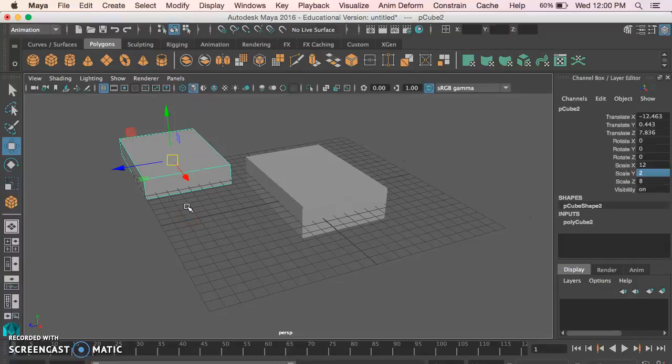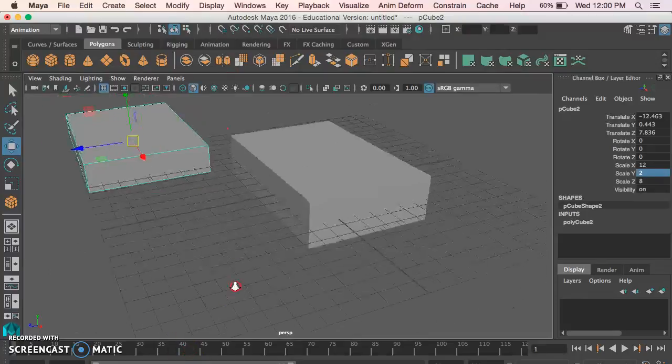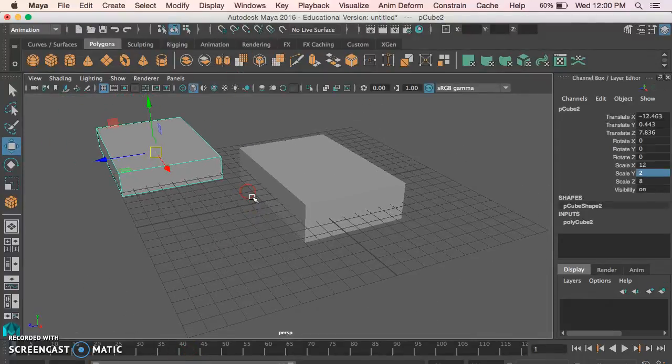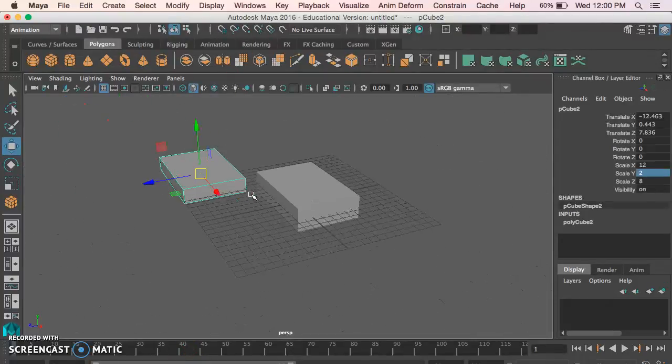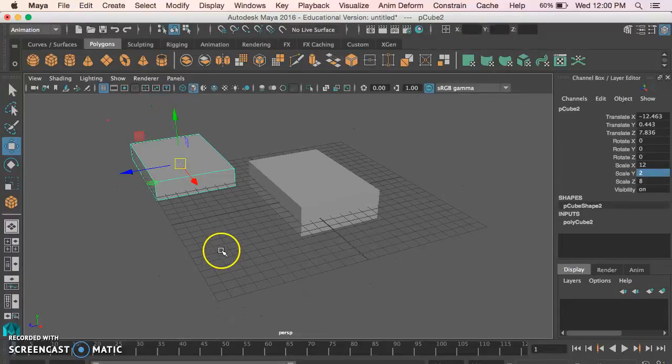And I can hold down the Alt key and hold down the right mouse button and zoom in and out. I can also zoom in and out by using the little scroll button in the middle, if I'm not holding it down, I'm just scrolling it back and forth. And then you can also change your view over here on the left-hand side.